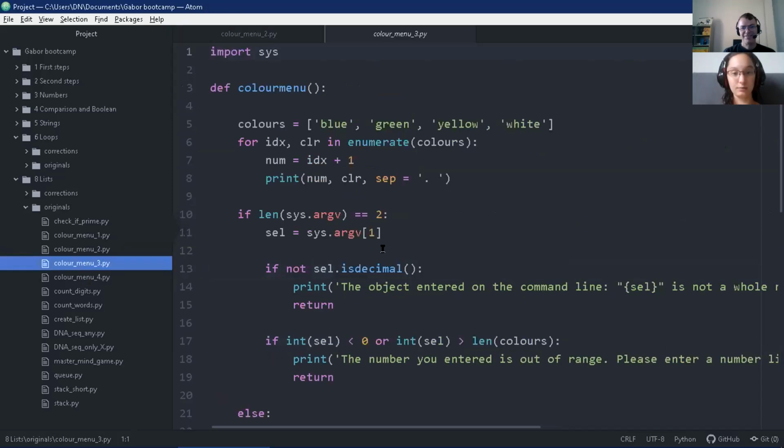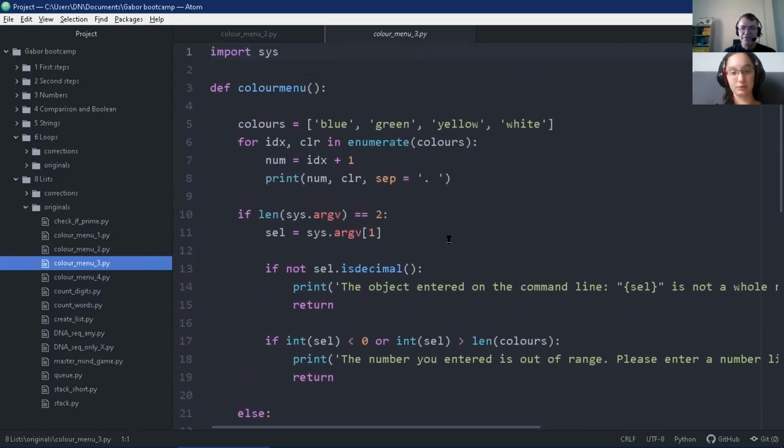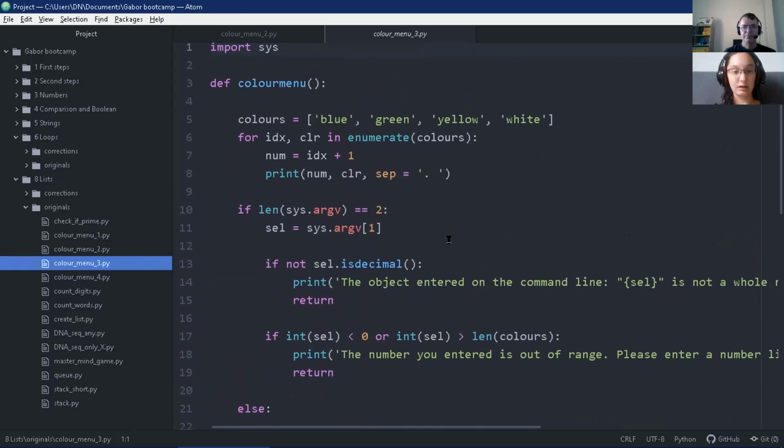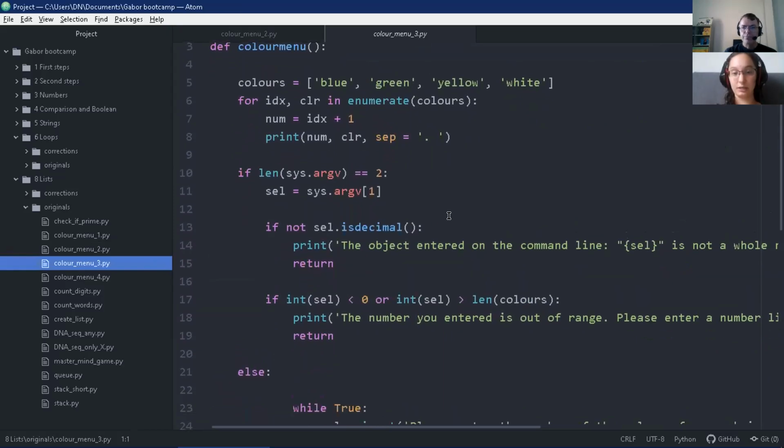Okay, the next one. Here we had to implement a command line argument as well, to accept a command line argument. So here I had to put in an extra condition: if there is no command line argument, then I don't want to deal with this whole thing here. But if there is a command line argument, then I have to check if it is actually an integer or not.